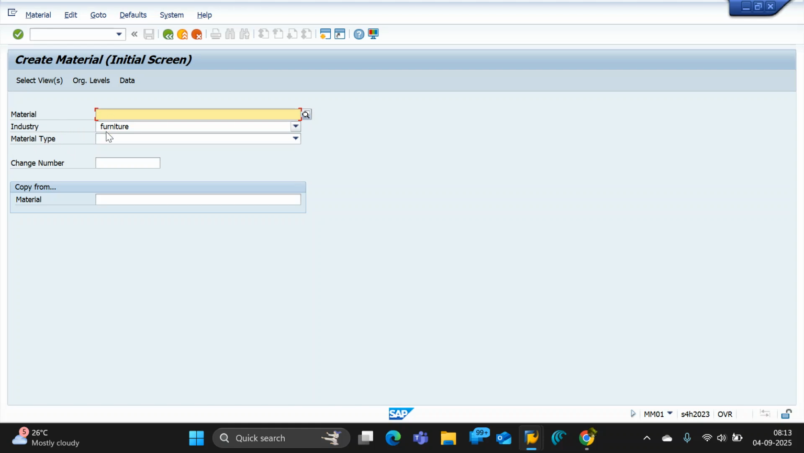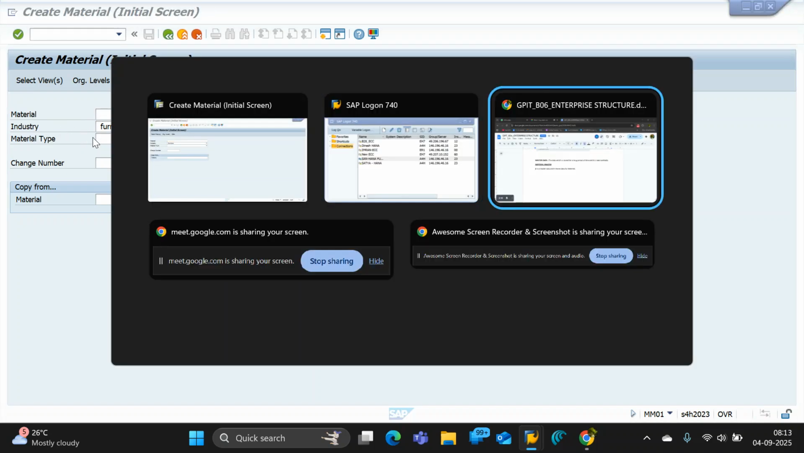And this material number we can give externally, or it will be generated automatically, internally. We have to set what number range it will come from. Okay, what industry sector we are using, what material type we are using. First we have to understand which industry sector.